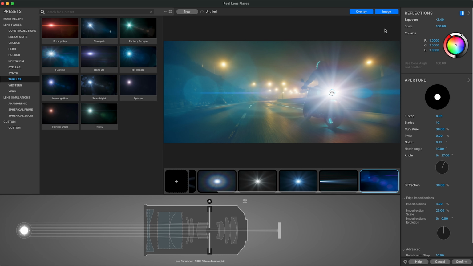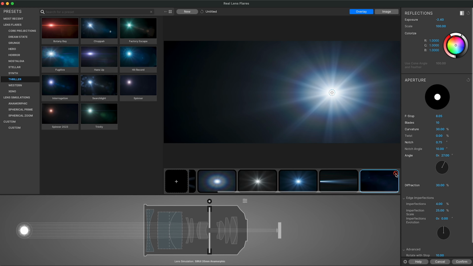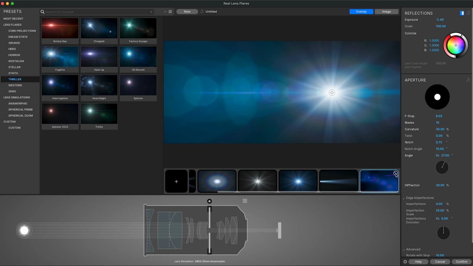Now let's disable our image overlay to have a better overview of our lens flare. So here it is with the reflection on, and here it is with the reflection off. You see that the reflection is a big part of our lens flare.